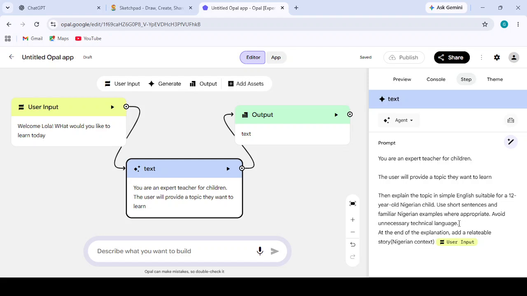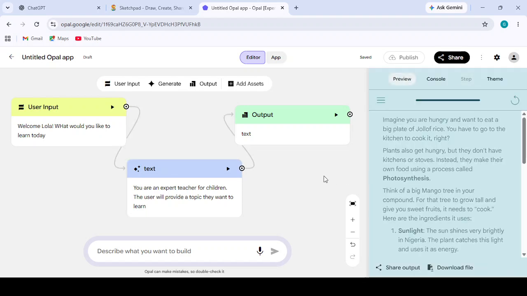A relatable short story, so that it doesn't give us a long story. Add a relatable short story to help the child further grasp. Okay, so now we've done this. Now let's go and test it.